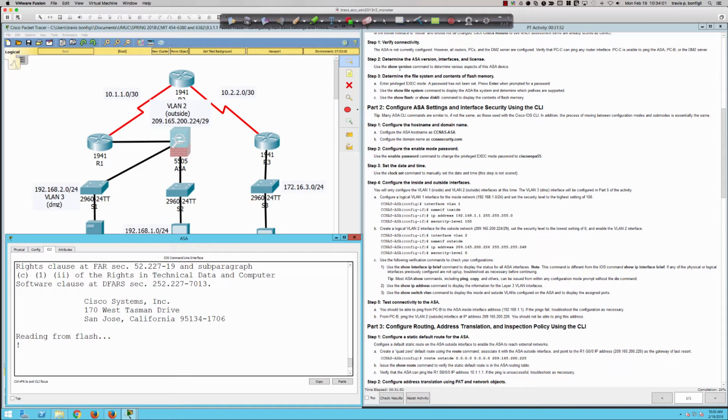So we're going to verify connectivity. The ASA is not currently configured. However, all of the routers, the PCs, the DMZ server are all set up. So we're going to verify that PCC can ping any router interface. PCC is unable to ping the ASA, PCB, and the DMZ server.